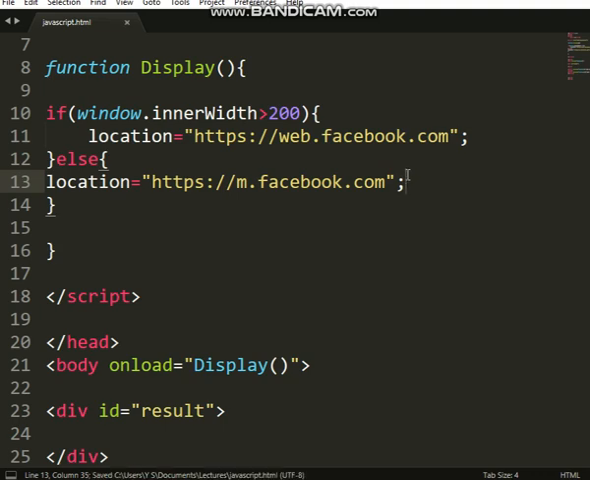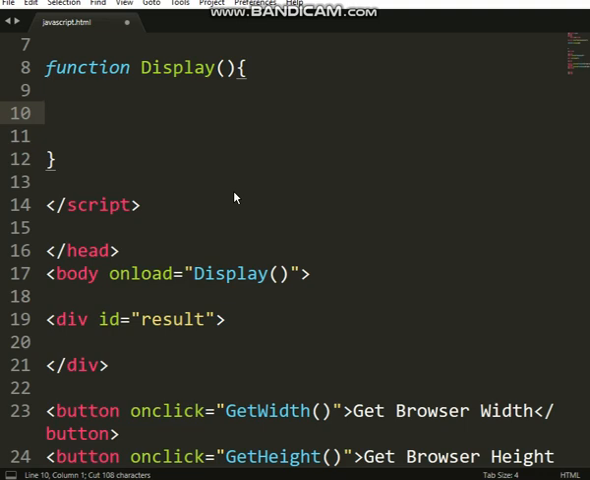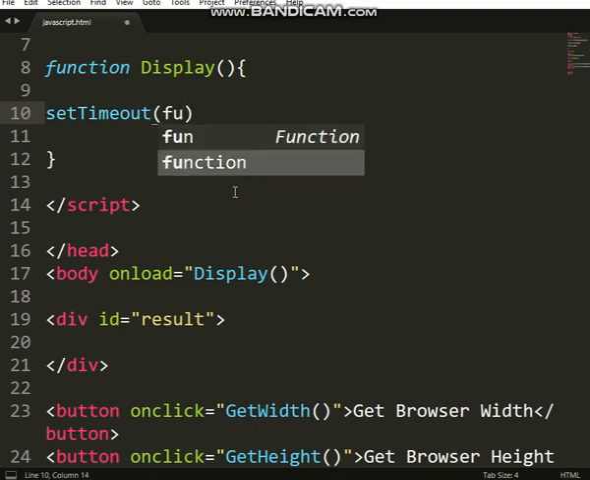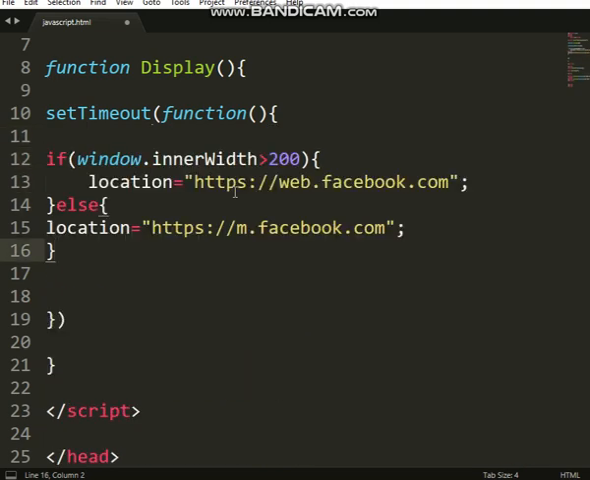Or if you want to set a time that it will redirect, you can do it like this. This is the code for your redirecting. So I cut it and keep it, and I write this code: setTimeout, function. You are going to put your code here, so the code that will happen should be here. And this code will happen in how many seconds? You come back to this place, put a comma, 1000 milliseconds. This is 1 second. So if you want it to happen in 5 seconds, you have to change it to 5000.